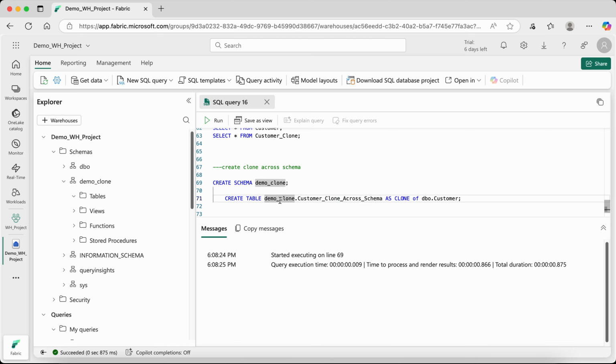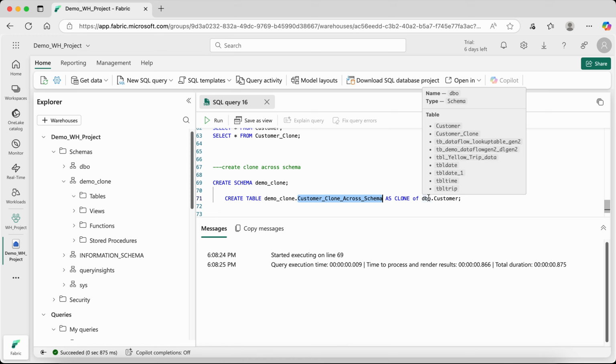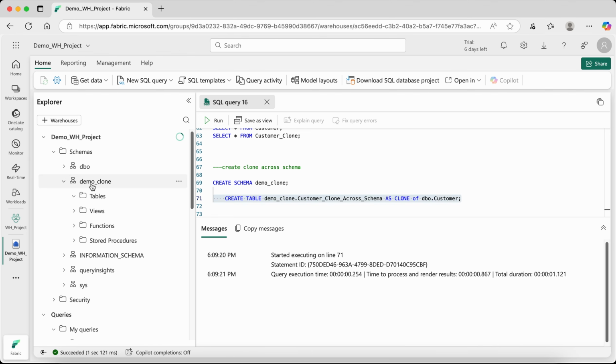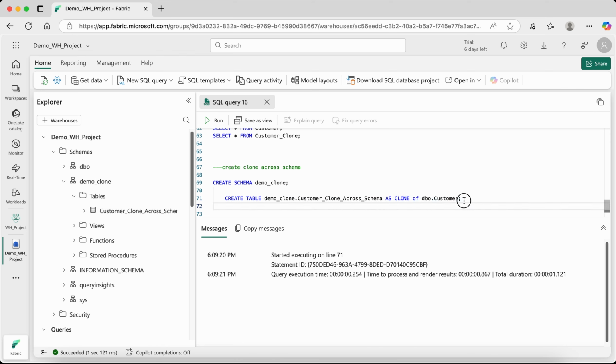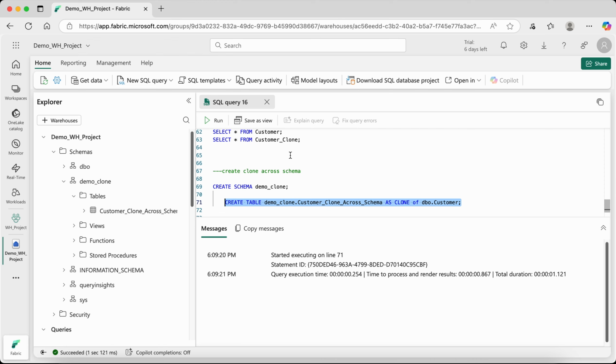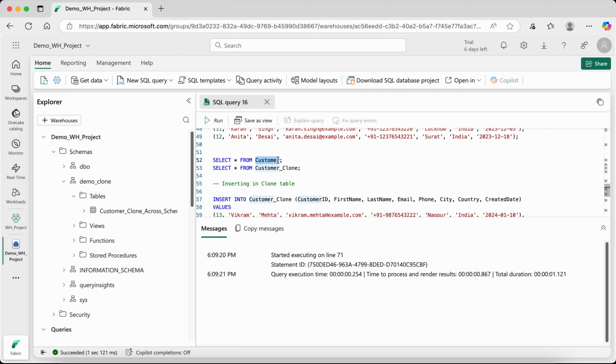So we need to write the schema name dot the customer table name, which is the clone table name, as clone of the original table. We reference here dbo dot customer table. Let me execute. Now this clone table is created in the demo schema. And if you do any update, insert or delete statement in the clone table, it does not affect the original table, which is the customer table.